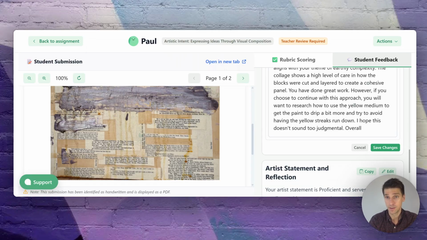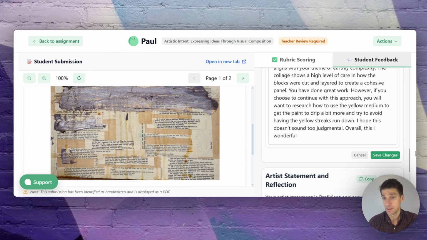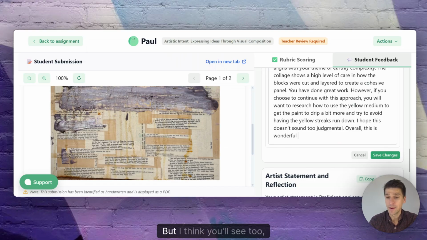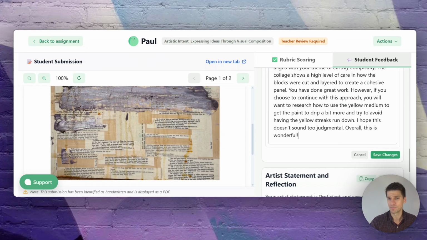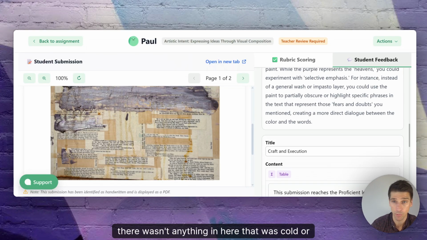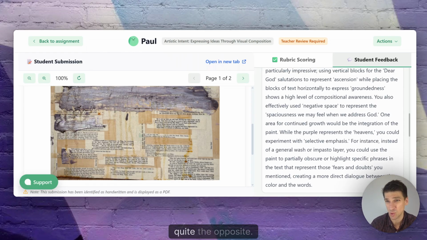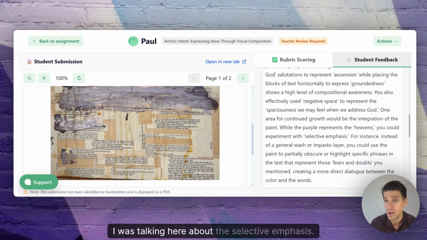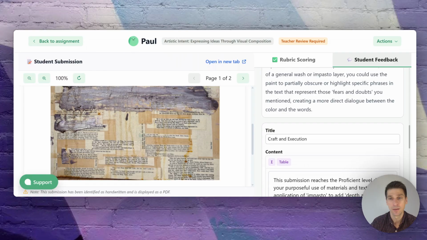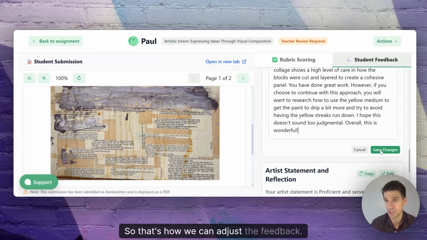Overall, this is wonderful. What would be encouraging? I would, especially with artwork, which can be emotional, right? I would soften any feedback. But I think you'll see too that there wasn't anything in here that was cold or robotic from the AI. In fact, quite the opposite, right? It's talking here about the selective emphasis. I thought that was really, really interesting. So that's how we can adjust the feedback.